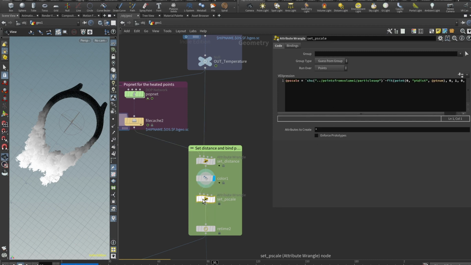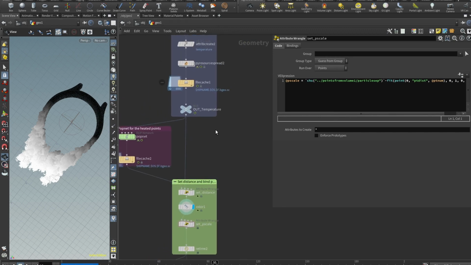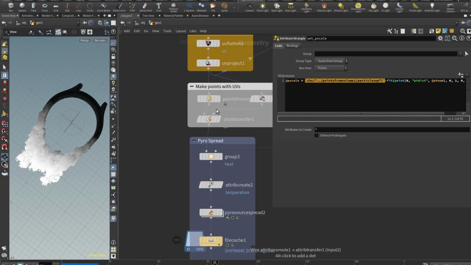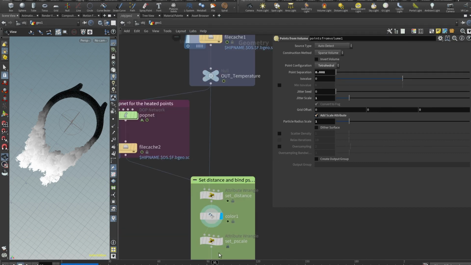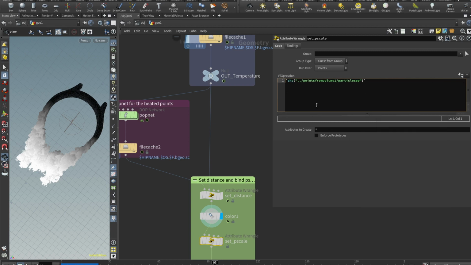So with the p scale, and here it gets a little bit more complex, but don't worry, I will explain. So p scale, right? The scale of the point of the particle. What is this? This is the exact copy of our points from volume point separation. I can copy parameter, go to the set p scale, and here we go, paste relative references, and it removes actually everything. So Command Z, but basically that's how you can get it.